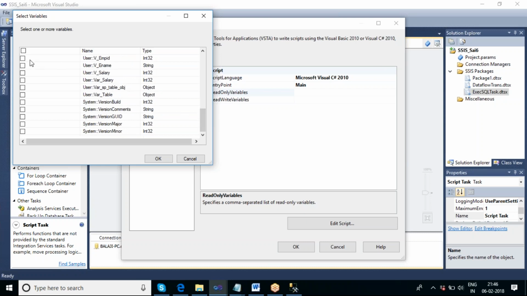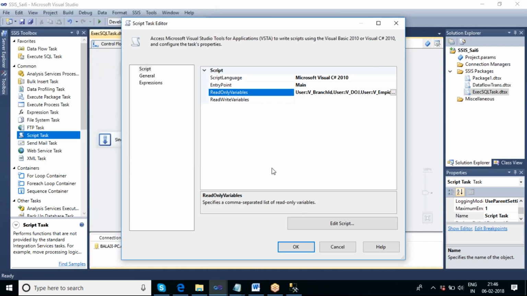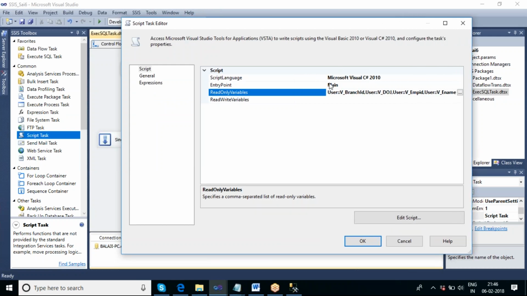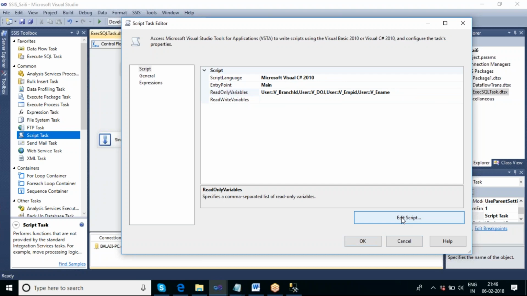So which variables do you want to display? I want to display the values present in the variable employee ID, variable employee name, variable branch ID, and variable DOJ. Okay, so these are the four values I want to display. After selecting the list of variables you want to read only, now go to this, edit script.